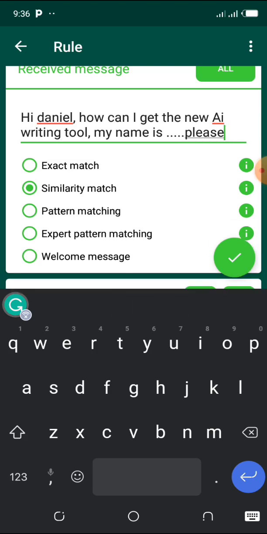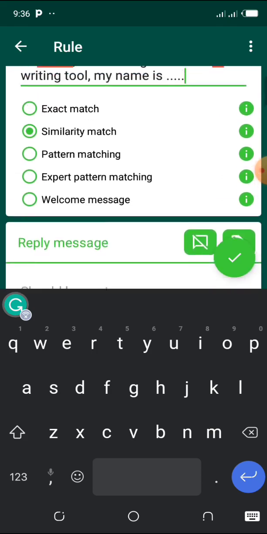This pattern matching and this pattern matching are advanced ones. If you are starting, you might not need them now.